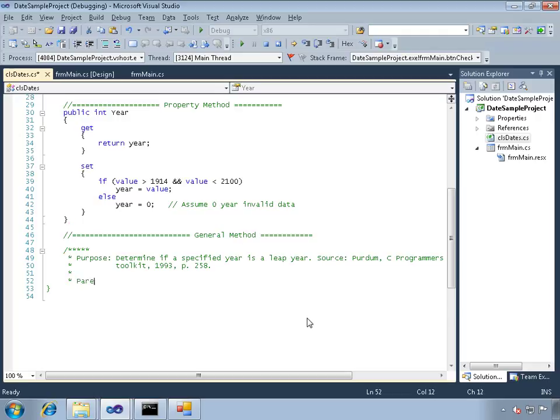Then the next thing that I do is type in what are the parameters that have to be passed to this for this thing to work correctly. And in this case, the only thing that we have to pass in is the year, and that's just the year to be tested. Then the return value in this case is an int.